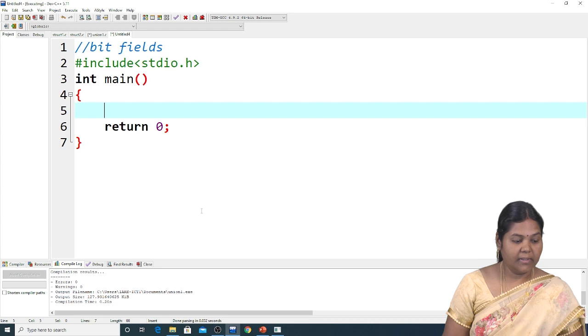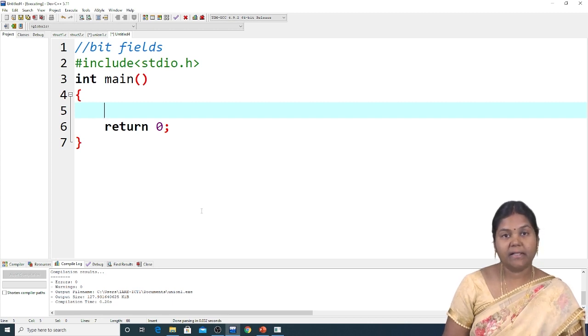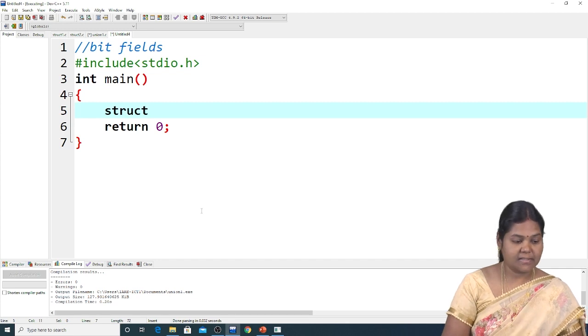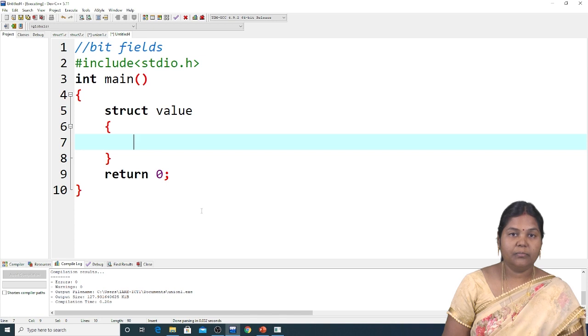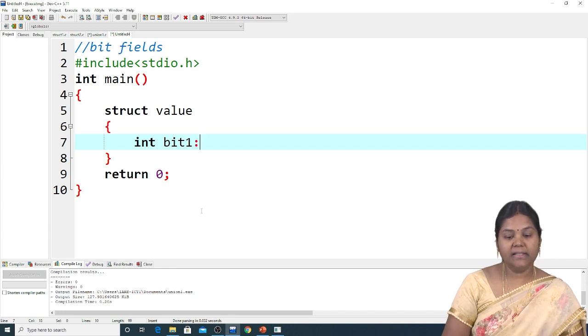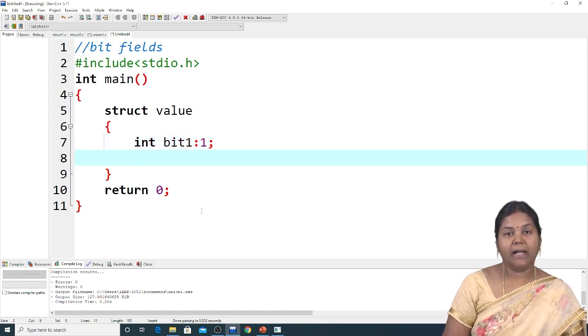Now how to declare the bit fields? Bit fields are declared for the members of the structure. So first let us create a structure. Suppose the name of the structure is value. And what are the members? Suppose int bit1 is one of the members, and for this integer, normally an integer in a 32-bit or 64-bit computer takes 4 bytes, but for this we want to give only 1 bit. So put a colon and give the number of bits you are trying to allocate.